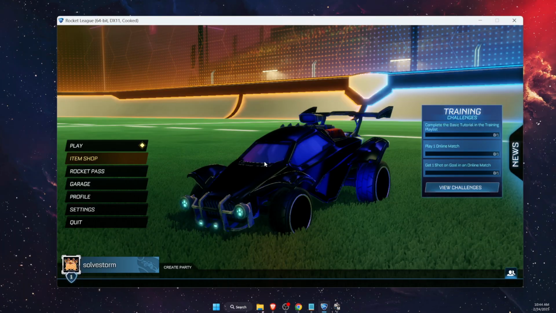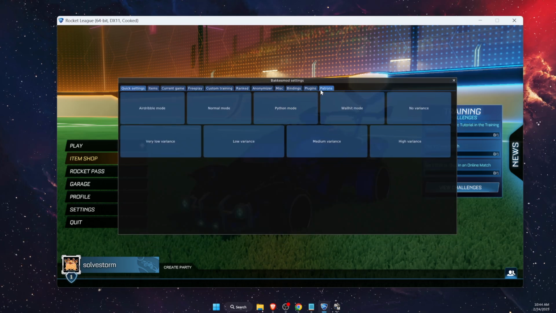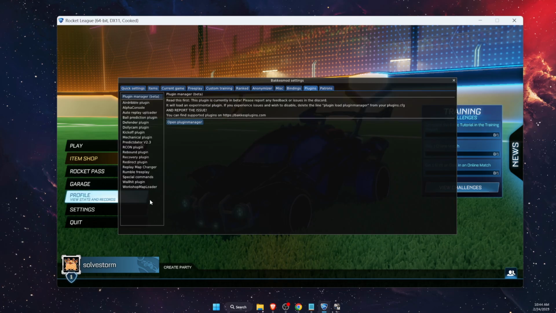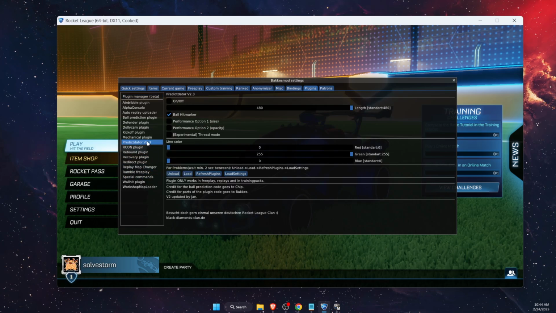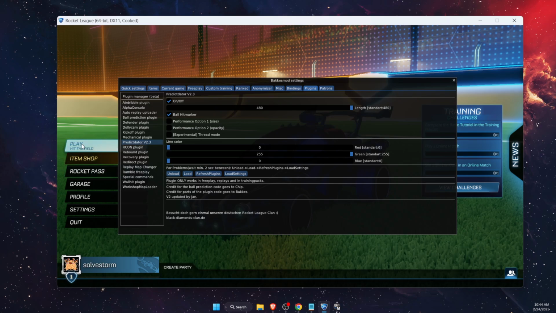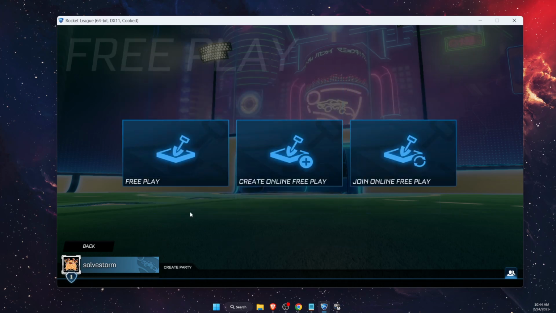Then go back to Rocket League and open up your Bakkesmod by pressing F2, for example, for me, and then on plugins, it should be here, Predictator, like so, and all you need to do is just turn it on, just like so. You can also do this specifically when you are, for example, in training.